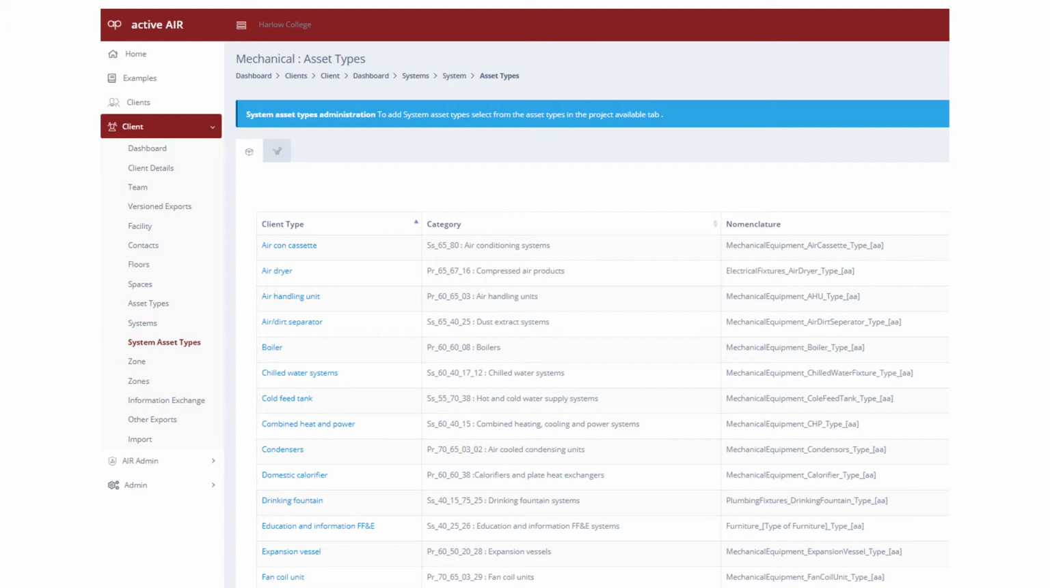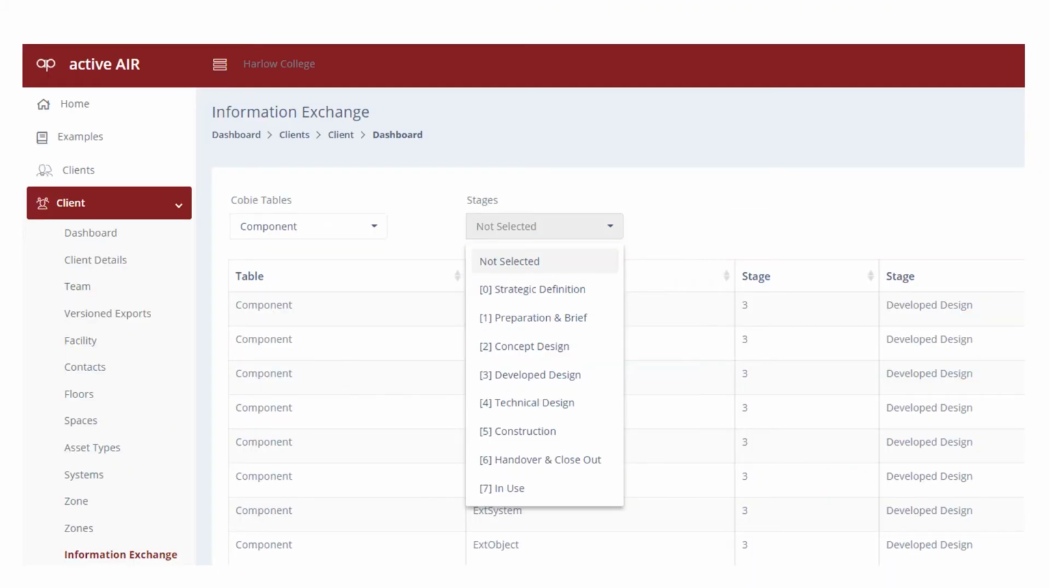By selecting mechanical, the Air application creates a zip file that includes a Word document plus an Excel template for every asset type that might be in the ventilation system for designers and contractors to complete and return. Rather than leaving the data collection to the end of the project, the Air allows the client to define what information is required at each stage.